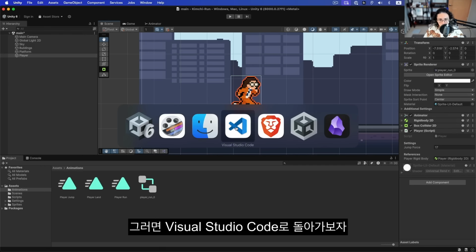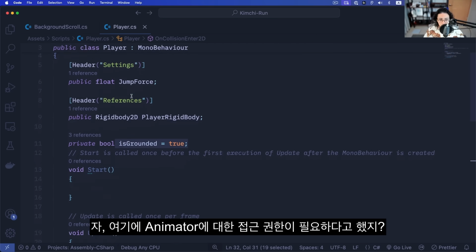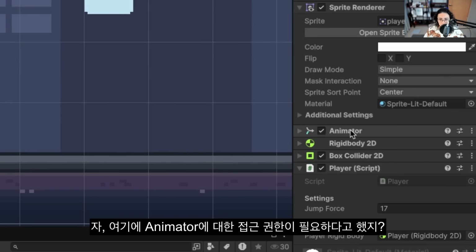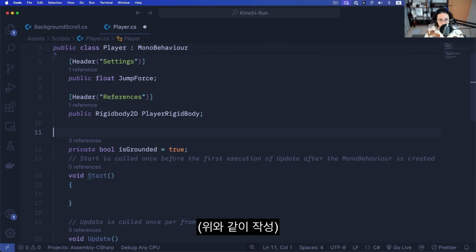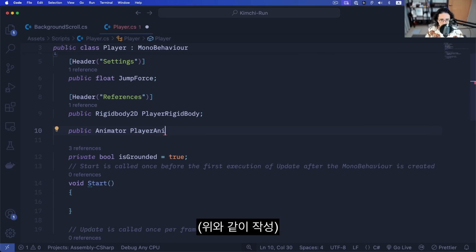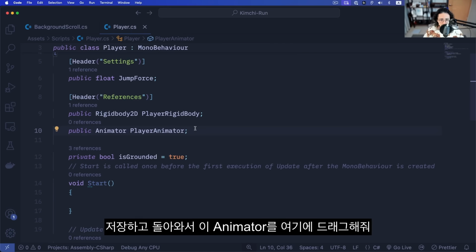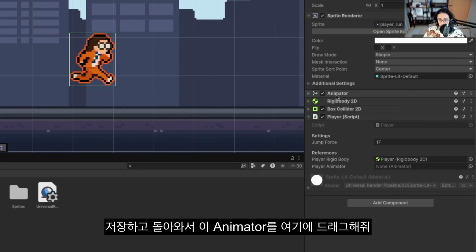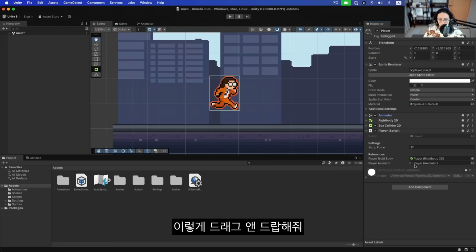So let's go to our Visual Studio Code, and here again, like I said, we need access to what? We need access to the animator. All right, so here, let's do public animator, and this is going to be the player animator. Fantastic. We're going to save that, come back here, it will reload, and we're now going to drag and drop animator here. Okay, so animator, drag and drop, boom, done.